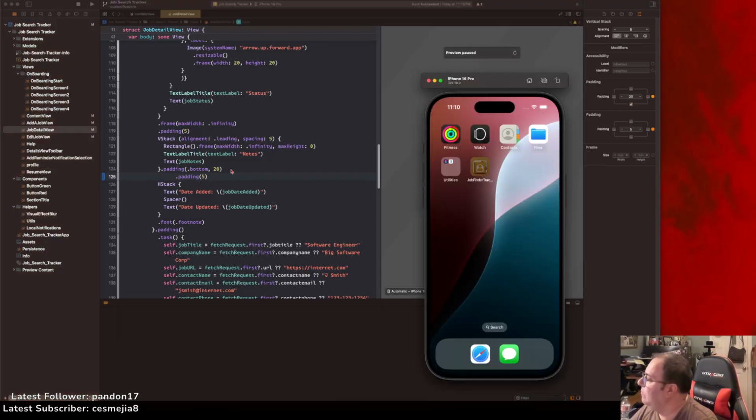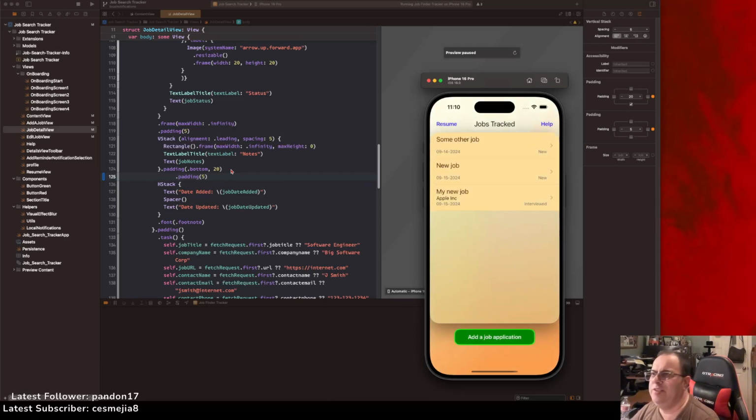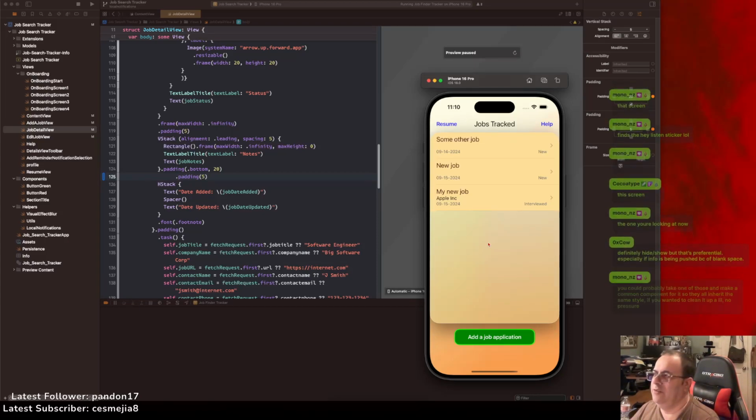Catching up. Yes. Hey, by the way, there is a Hey Listen sticker. Just use that one, right? Oscar, definitely hide, but that's preferential, especially if info is being pushed because of blank space. Yeah, so the space should collapse on itself. No problem there. But I'm with you. I can argue either way, showing it or not showing it.